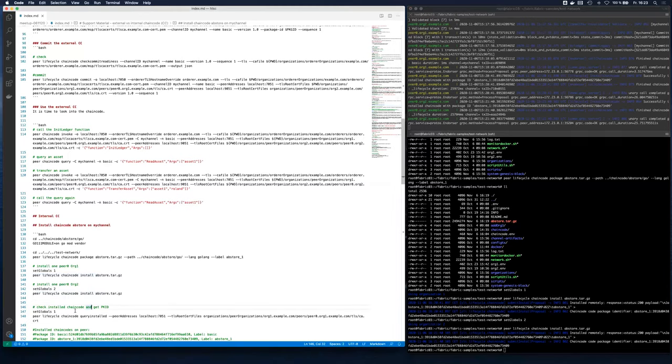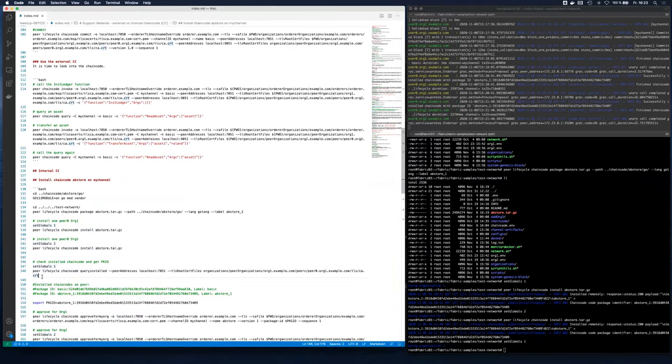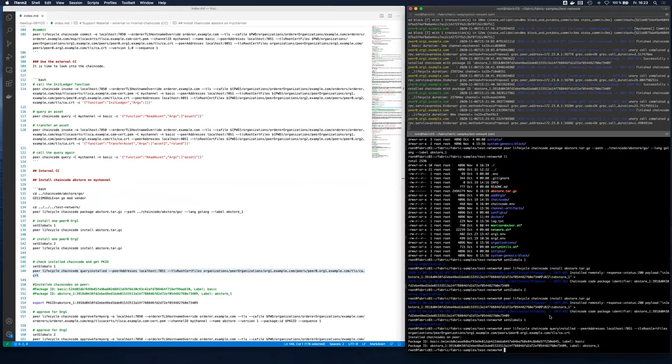Okay, and then let us check. So that's query installed. That's only some copy and paste now. And here you can see we have now two chain codes installed: the basic one, which we have seen as the external one, and then here the app store in the traditional way.